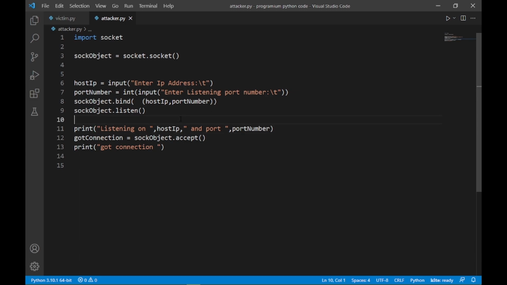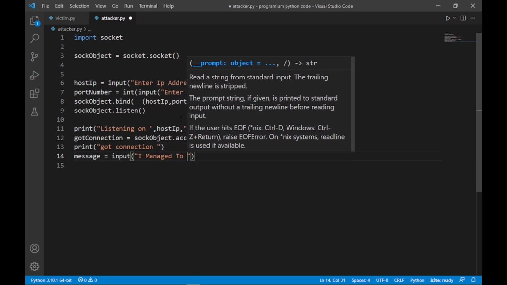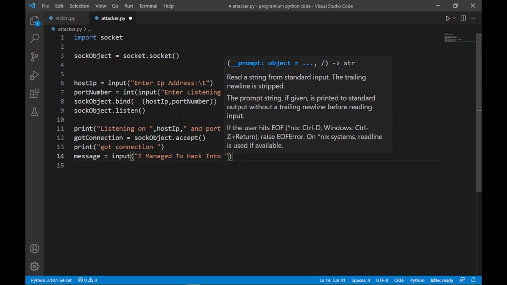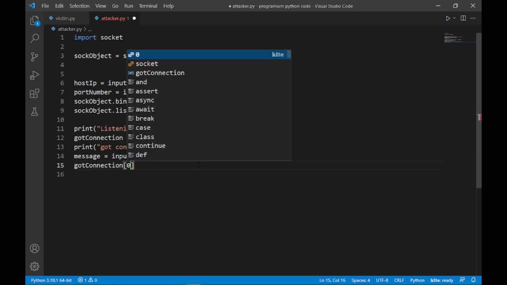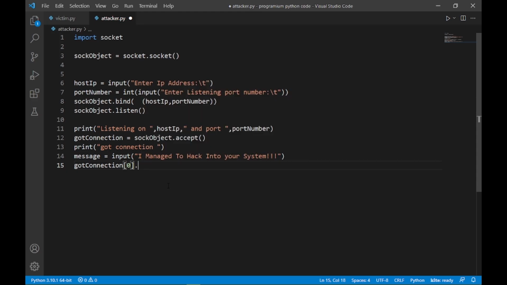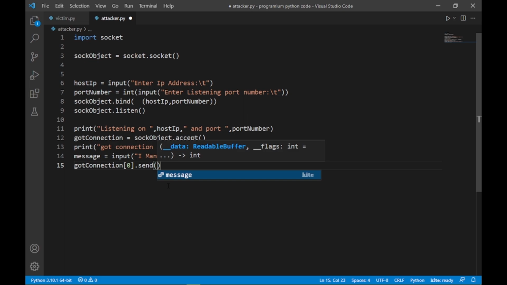So what we are going to do now, I'm creating a variable like message equals input, to get something that we will show on the screen of the victim. So let's use here "I managed to hack into your system." Okay, like that. Now I'm using got connection here, and I'm using .send. You can see that it can accept a lot of methods. So let's use send, and because we want to send this, I'm using message here, and let's save it, and let's go to this one.